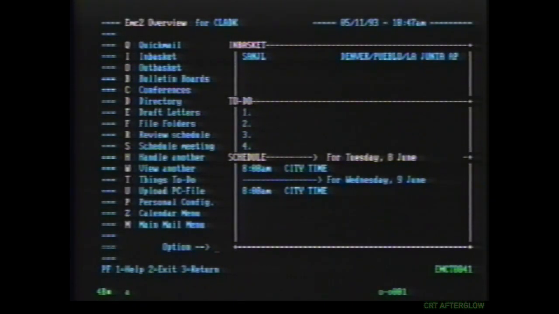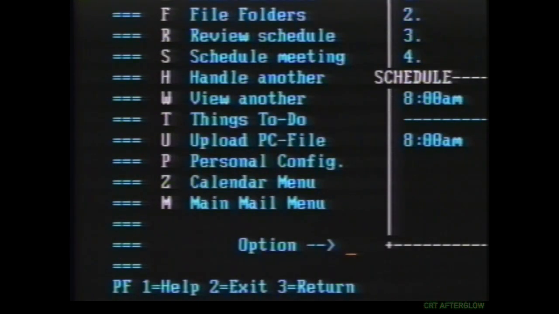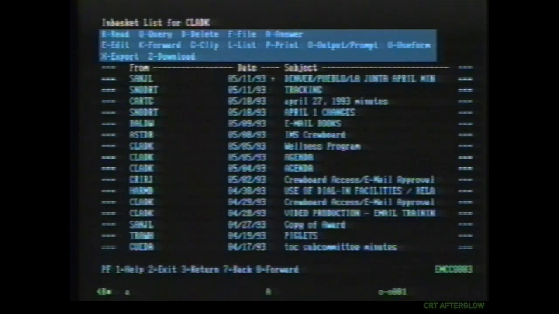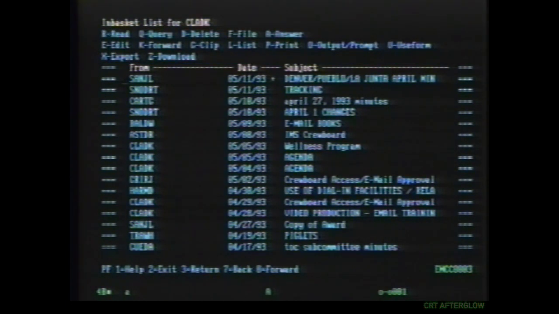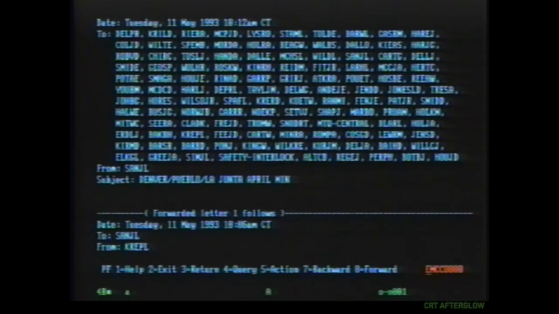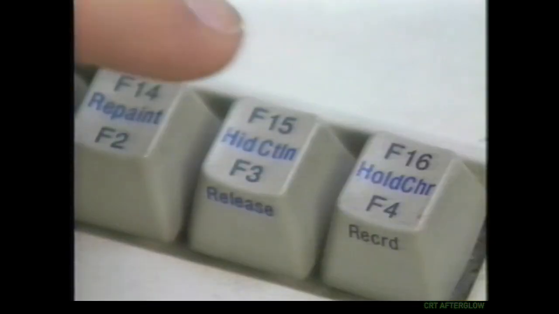In-basket, just like the in-basket on a desk, is where you receive mail. To get into your in-basket, begin at the Email Overview screen. Type I for in-basket, then press Enter. The in-basket screen will appear and it will list all of the letters in your in-basket. At the top of the screen there are options that list all the things you can do with letters in your in-basket. For instance, you can read a document by typing an R next to it and pressing Enter. To return to your in-basket, press F3 or PF3.